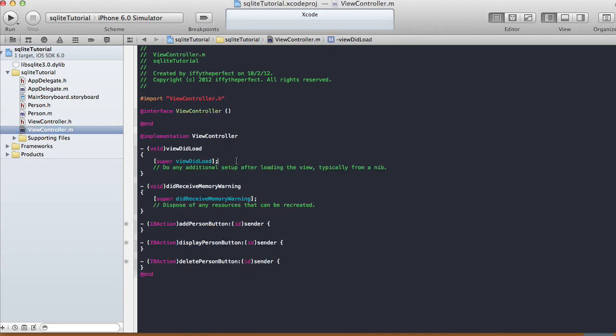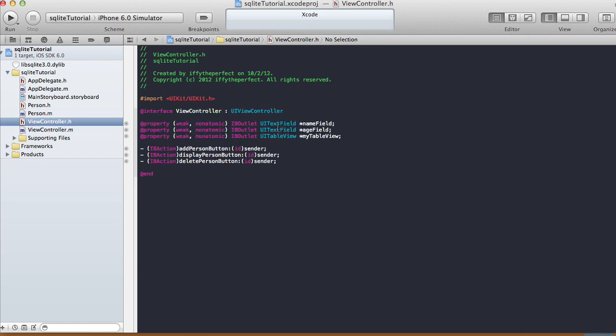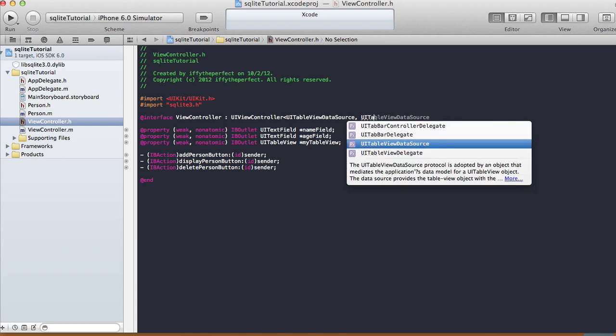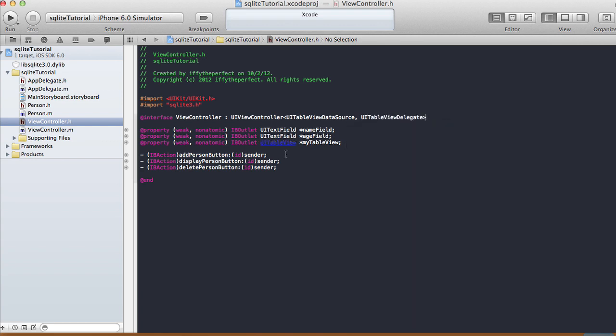Okay. And in our view controller.m, actually let's deal with our header, view controller.h first. We've made the connections. Now we need to import quotation sign sqlite3.h. That's what we need to import. And also for our table view, we need to do UITableViewDataSource and UITableViewDelegate.